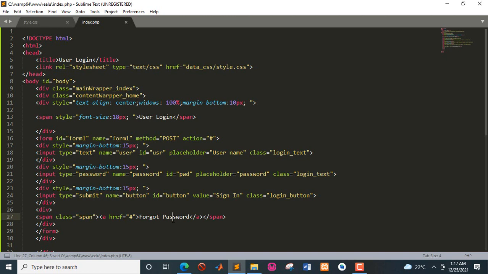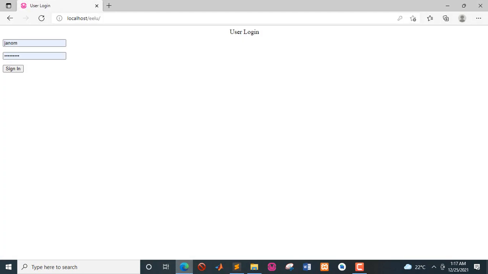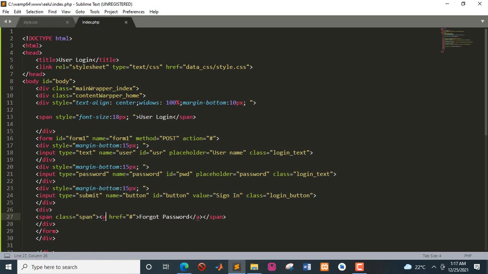So if we go and refresh our browser, you'll find it right here. So that is the hyperlink that you have created using the hyperlink element, which is a, and hyperreference hash, implying that we have not yet created that particular page, but we shall create it later. So let's also create another span for the checkbox and the remember me option.